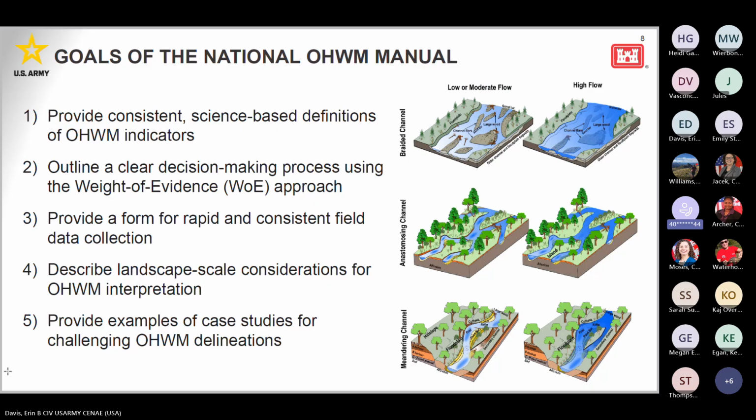The goals of the National Manual is to provide consistent determination. How we're making decisions and how we're justifying decisions in the Northeast should be the same as the Southeast, should be the same as the Southwest. And so while these lines may change due to fluctuations in precipitation and variance and intensity, we should be able to document those the same method using the weight of evidence approach, which is the goal number 2.